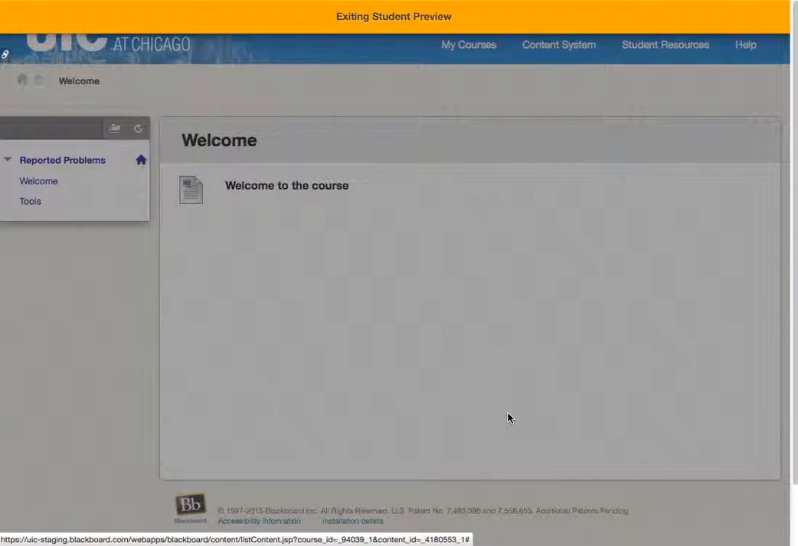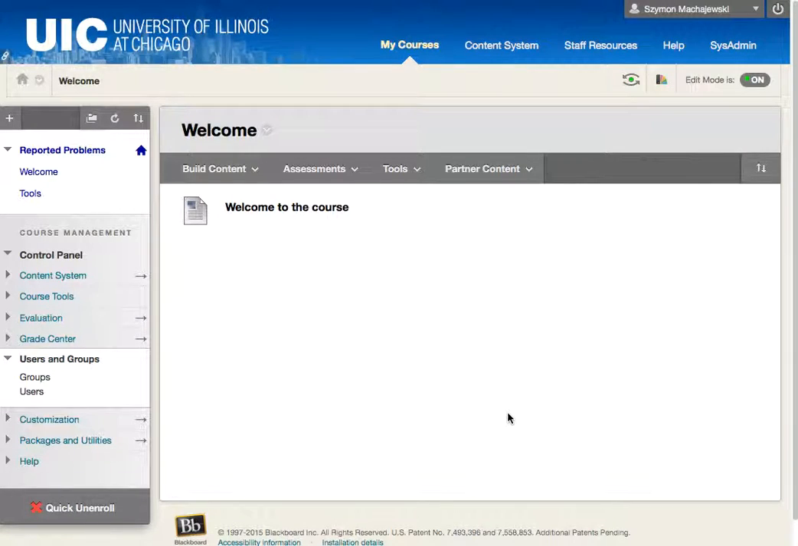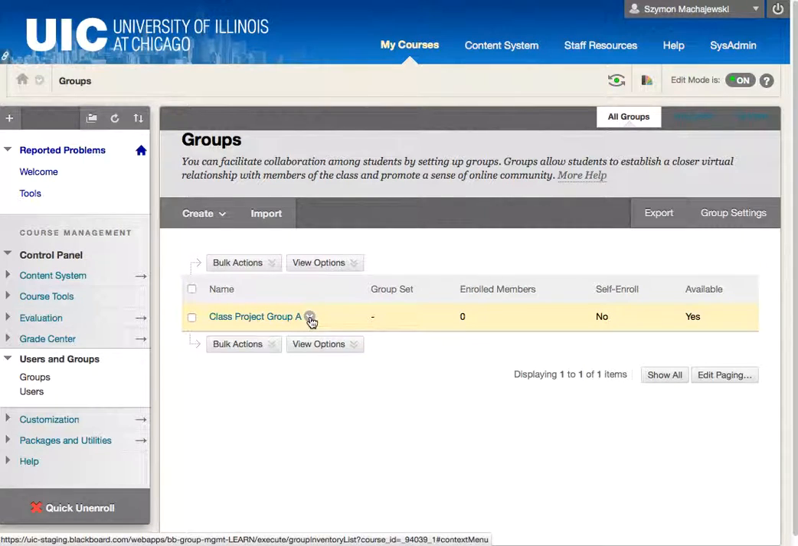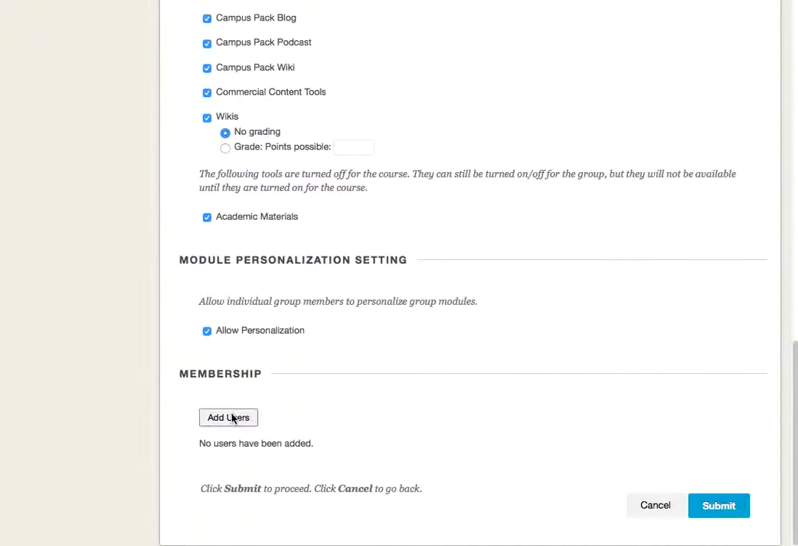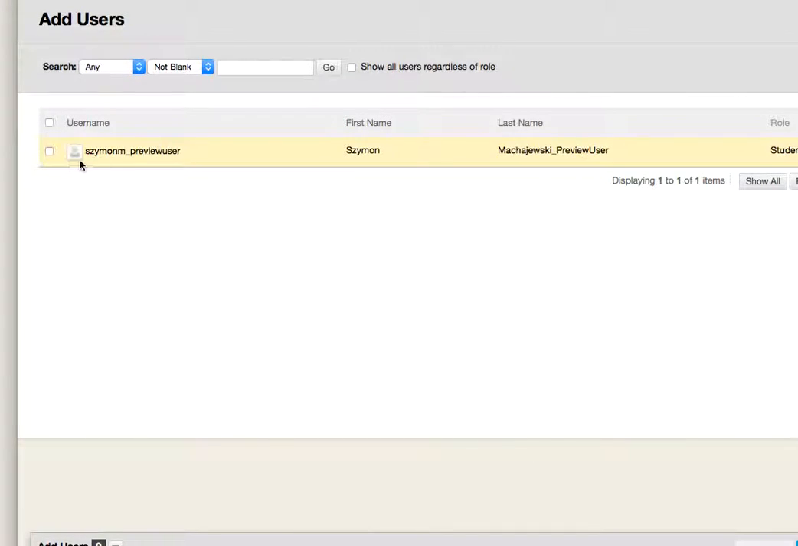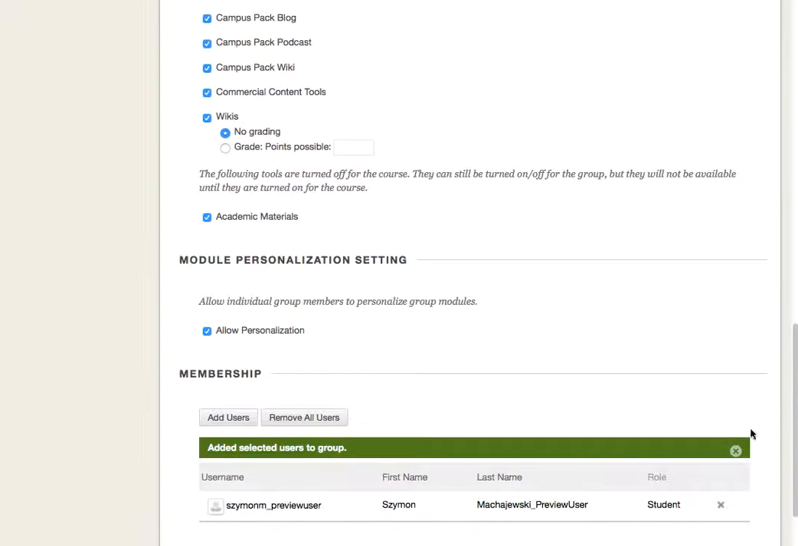So now we're going back to be logged in as an instructor, and we will go to groups. We'll go ahead and edit the group that we created earlier, and we still have the formatting in the instructor preview mode. We'll go to add users. We'll go ahead and select the preview user, and the name of the user is inherited from the instructor's name, and the username just has the preview user added with an underscore. So this looks good. We'll go ahead and save that.